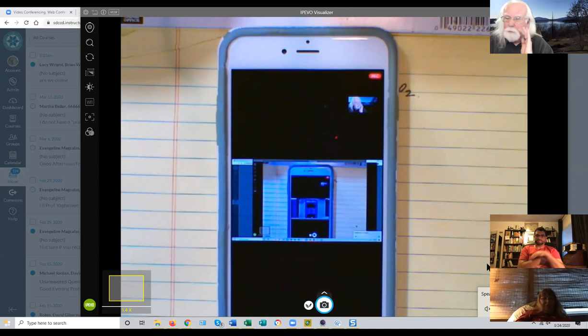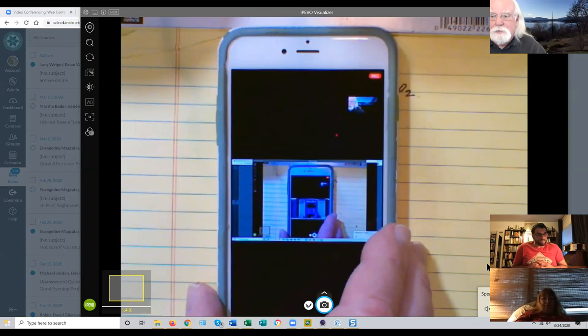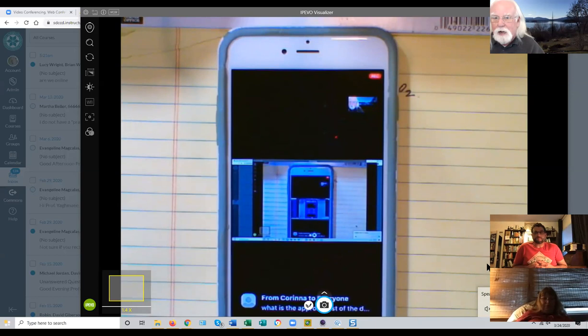So, yeah, we got an infinite loop right now. It's like standing between two mirrors because I'm showing you the iPhone while I'm sharing my screen, showing you the iPhone, while I'm sharing my screen, showing you the iPhone, and so on, to infinity. It's kind of an interesting effect. That's not something you'll normally have to worry about.